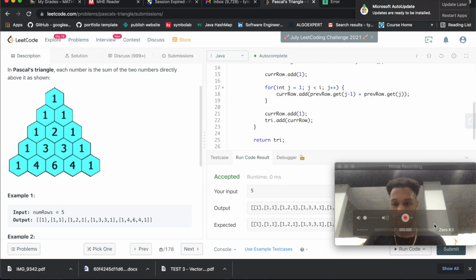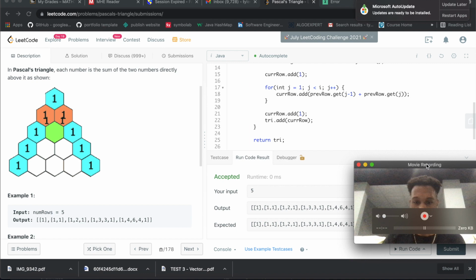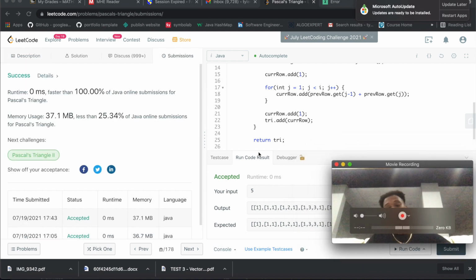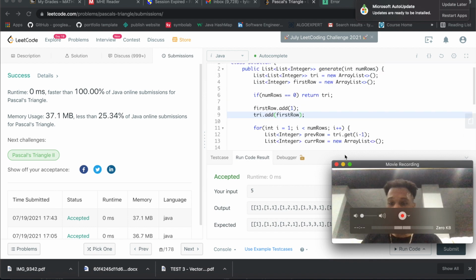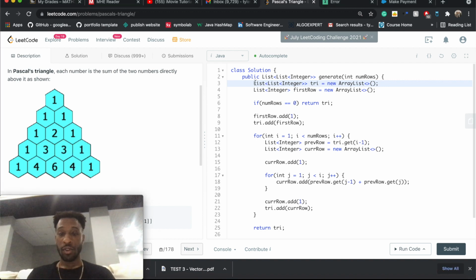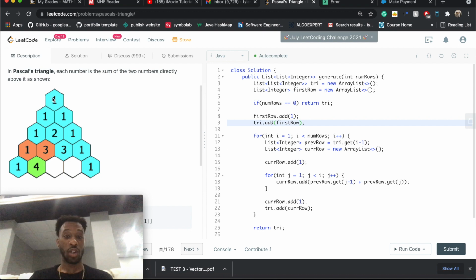Okay, it accepted it. Now let's run. Submit. Okay, yep. And that's how you solve that problem. So I'll go over it one more time. All right, so we're going to create the array list for the triangle, right? And then we're going to create the array list for the first row, which is going to be equal to 1, right?